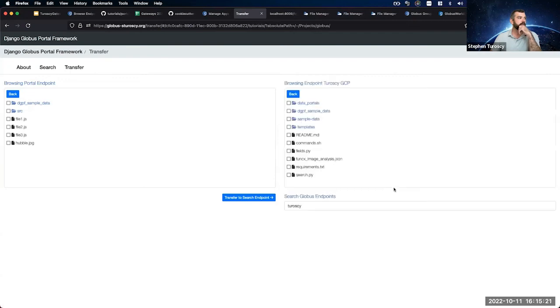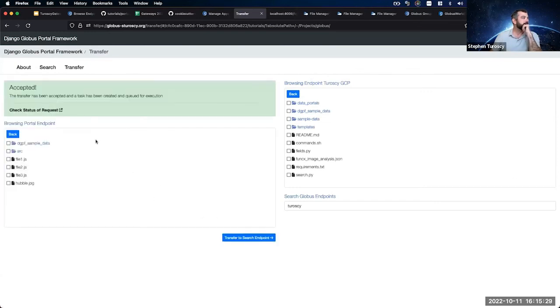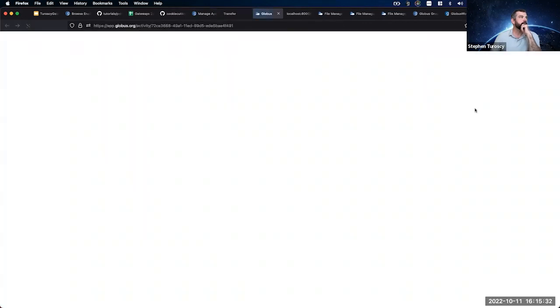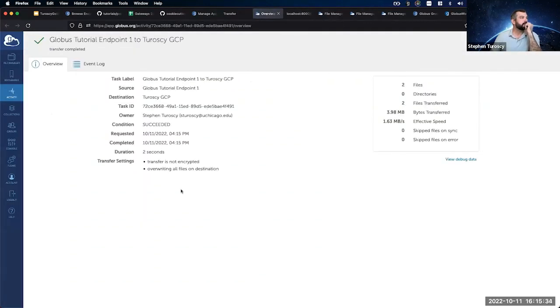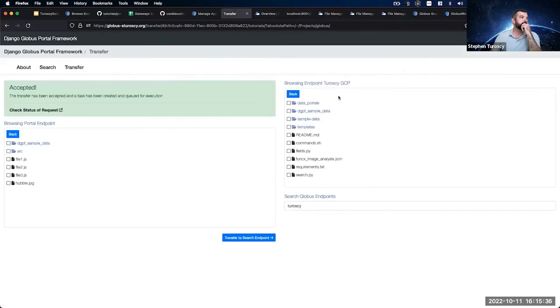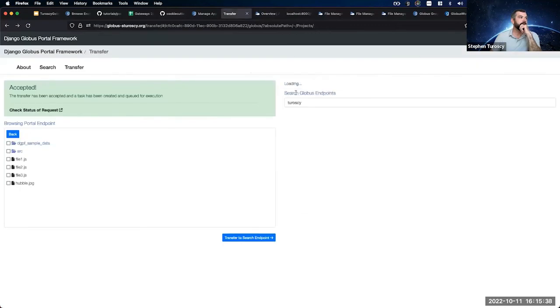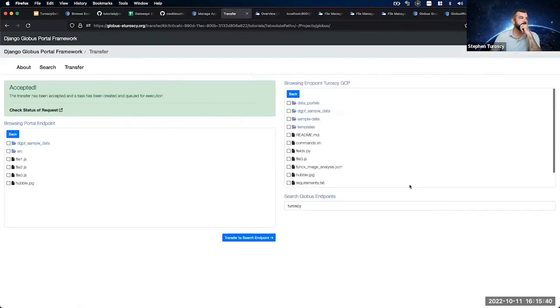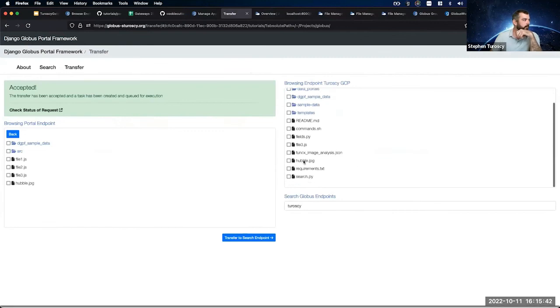Globus tutorials. Let's just send over a few files here. Hopefully it will work. It's accepted. If I check on the status, it succeeded. So if I go back here and I go back into my tutorials, I should see that Hubble and file 3 that is transferred over.